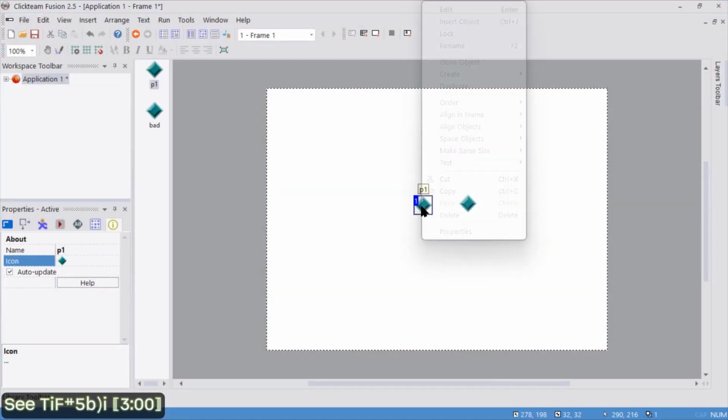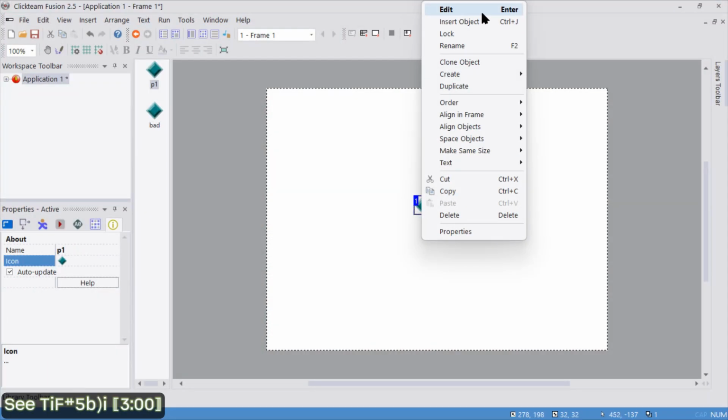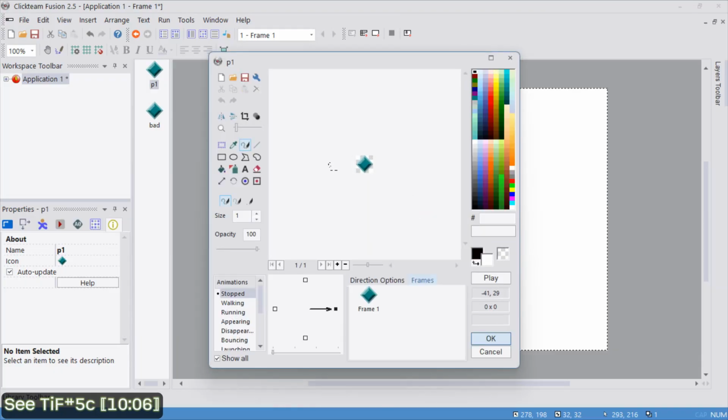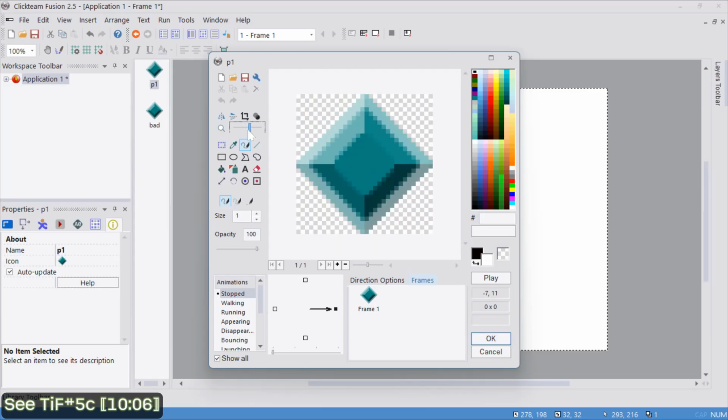To edit the actual picture of the object, you can either right click on the object and choose edit. You can press enter or double click on it. This will bring up the picture editor. Now this isn't a saucepan, it's a magnifying glass. By using the scroll wheel or dragging the slider, we can zoom in and see the object closer.